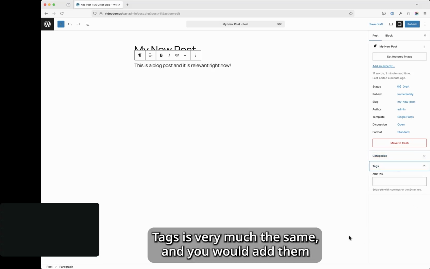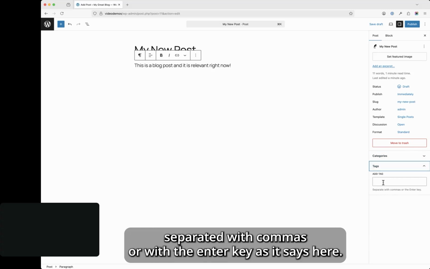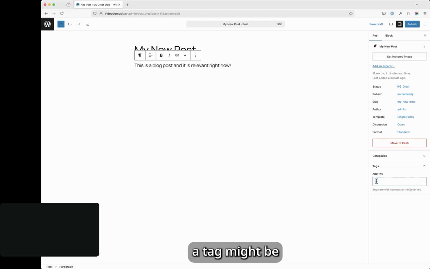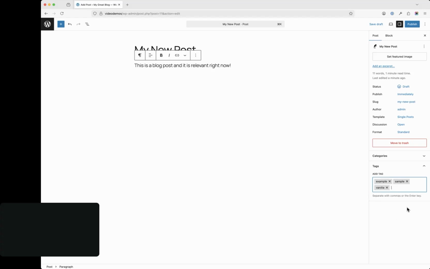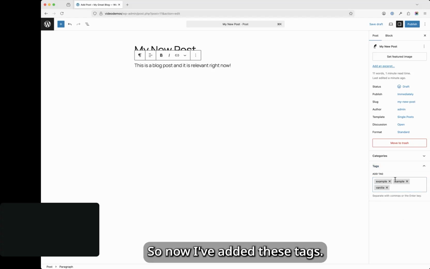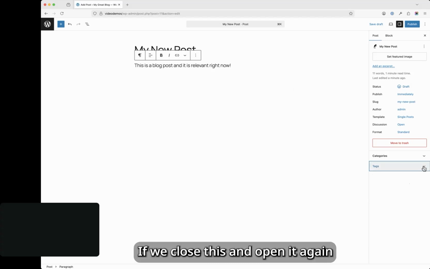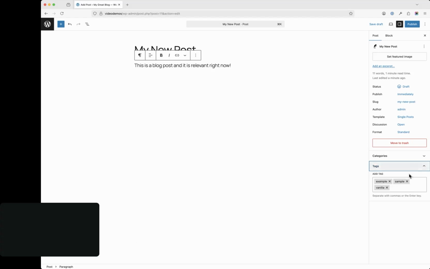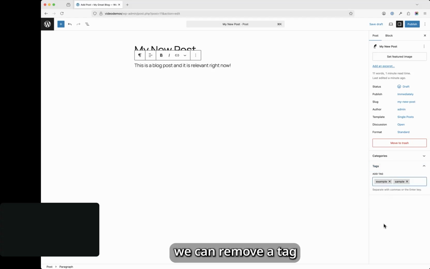Tags is very much the same, and you would add them separated with commas or with the enter key, as it says here. A tag might be sample, example, or vanilla. So now I've added these tags. If we close this and open it again, we can remove a tag or add a new one.